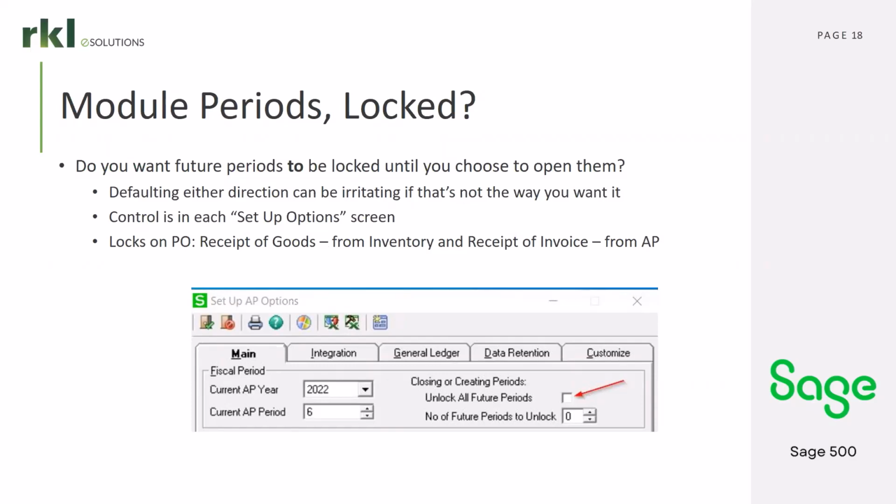If the unlock all future periods option is checked, then the new year creation will set all the periods to unlock. You can also specify a number of periods to unlock. This can, of course, be updated manually in the fiscal calendar if needed.